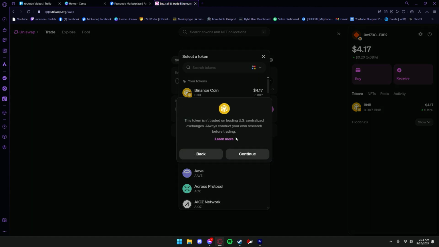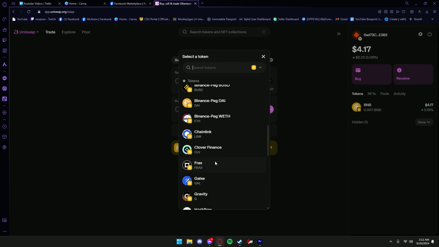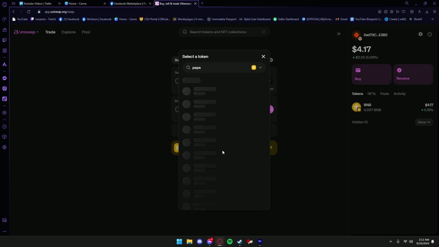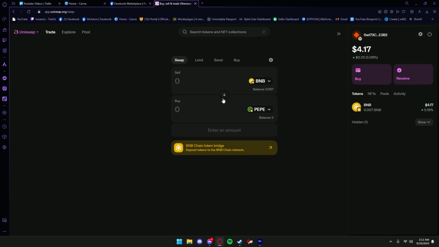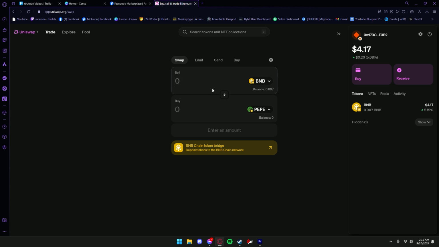So Binance coin, continue, and we can select a meme token we want. For example, Pepe. I could buy a Pepe coin here. See, you might have USDT on this part, and you want to buy some Pepe or any other meme coins, and just input any number you want. So yeah, you now officially know how to swap or buy meme coins on Uniswap.